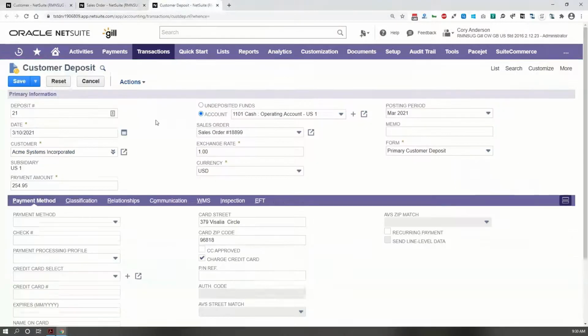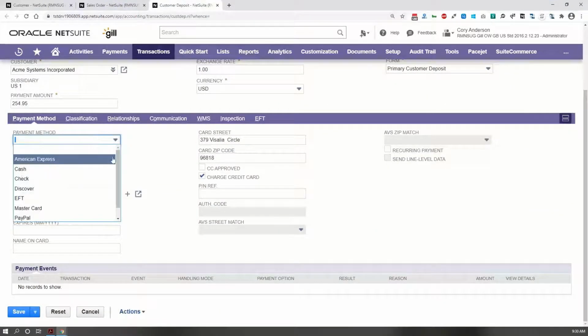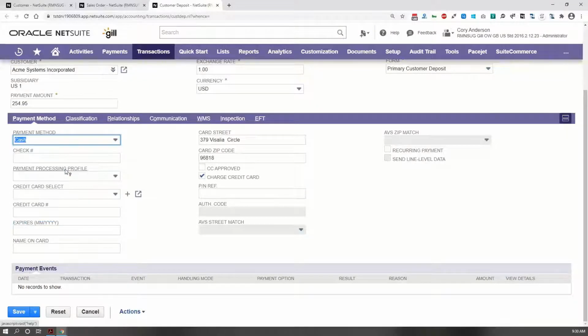So I'm going to come down here, and then we have these payment method options. This is an important aspect of the customer deposit, because you need to know how you're going to get the cash, how you're going to actually receive this money. If you have a credit card processor set up that is integrated with NetSuite, which Mike Keckline is going to talk about in a little bit, you can process and charge the credit card directly from this page. It's not set up in this demo account, so I'm going to just do a cash.